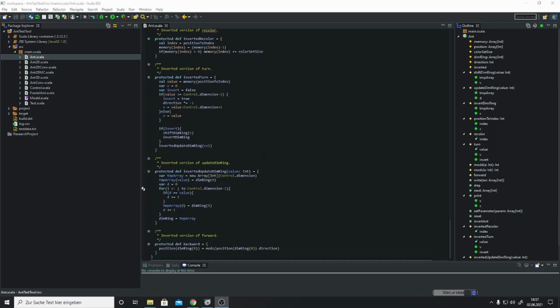Last but not least, we have the backward function, which is just an inverted version of forward. The only difference is that in backward we use the minus direction, while in the forward version we use the plus direction. Let's have a look at fractal ANT.